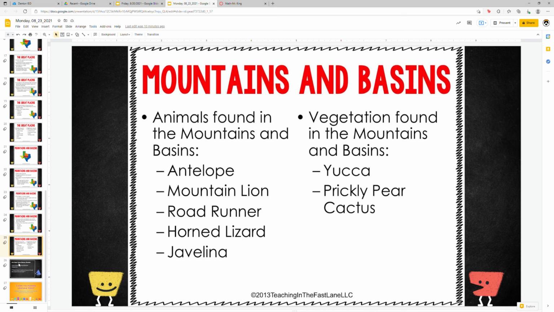Some animals you might find in the Mountains and Basins region are antelope, mountain lions, roadrunners, horned lizards, and javelinas. Vegetation found in the Mountains and Basins region would be the yucca plant, prickly pear cactus. There are some others, but for the purpose of our lesson here, we just want to mention these big ones.